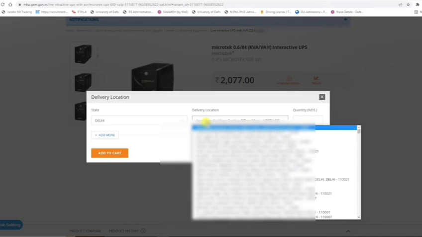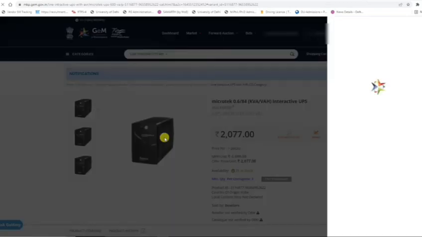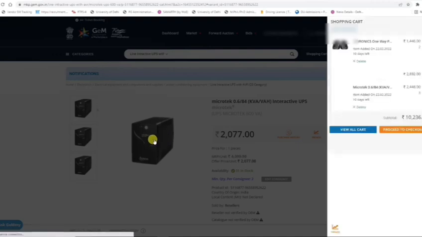Then we have two options for the delivery location, meaning the consignee name and address are required to be put in, and then select the buy option. Okay, after buy we have further options: view all cart and proceed to checkout.